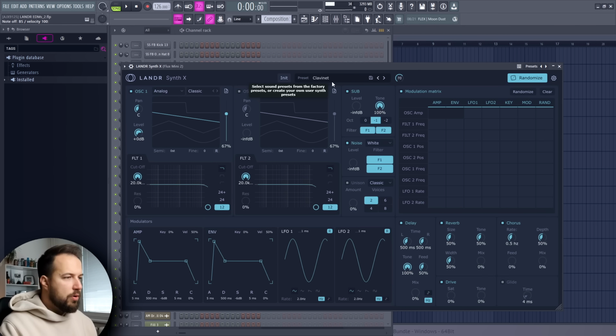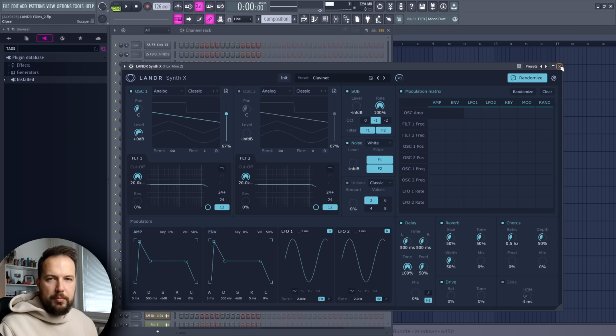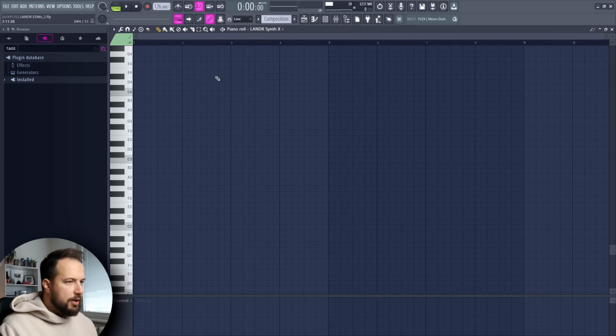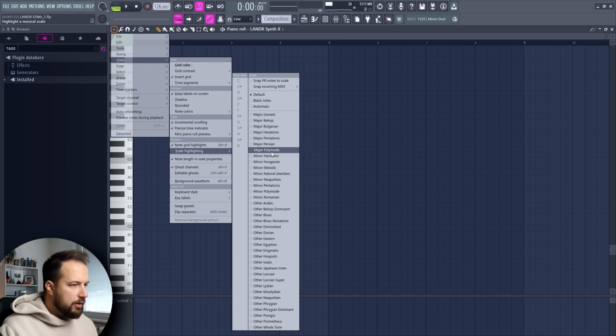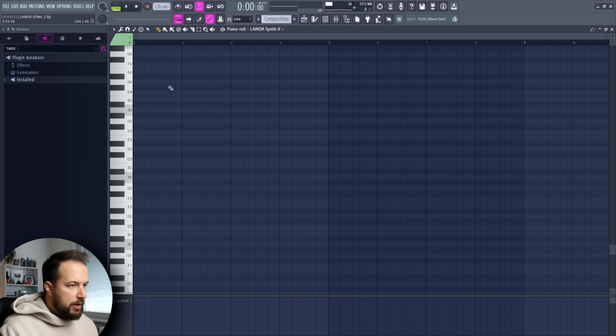It can be a piano or a simple synth like this one from LANDR Synth X. Now that we have the sound, let's open up Piano Roll. In Piano Roll, before even getting started, let's set up our key. Just go here, View, Scale Highlighting, use the right click and choose your key. So I'm gonna go with minor and A. And as you can see in the background, we can close this, the Piano Roll changed.